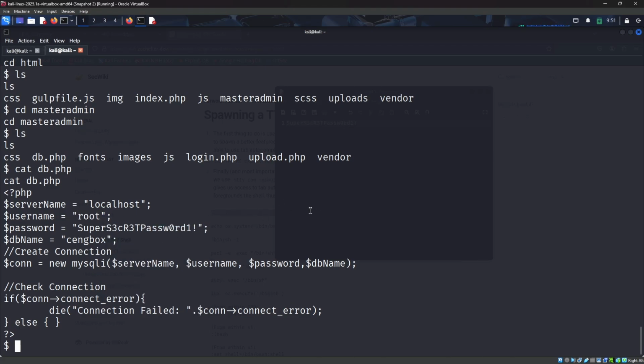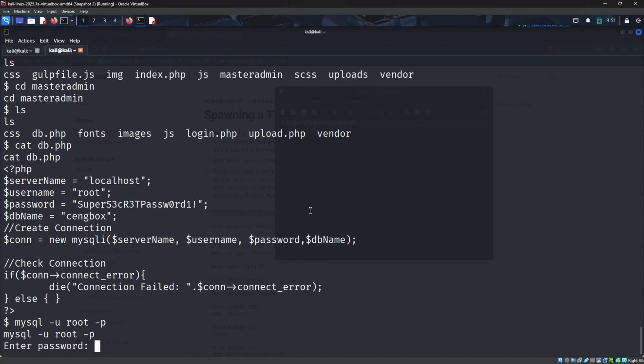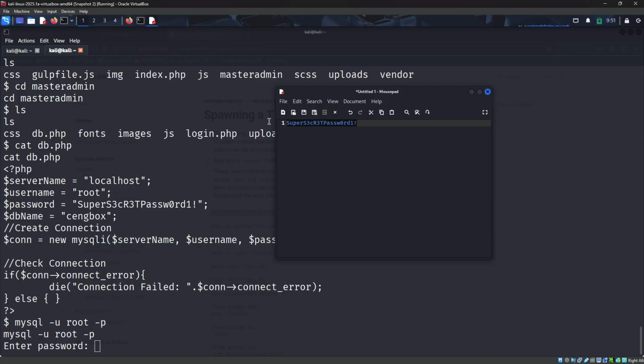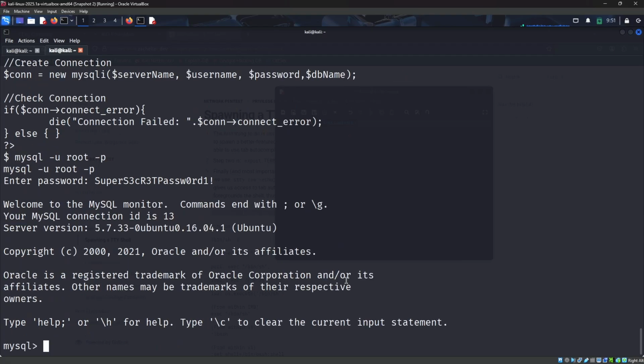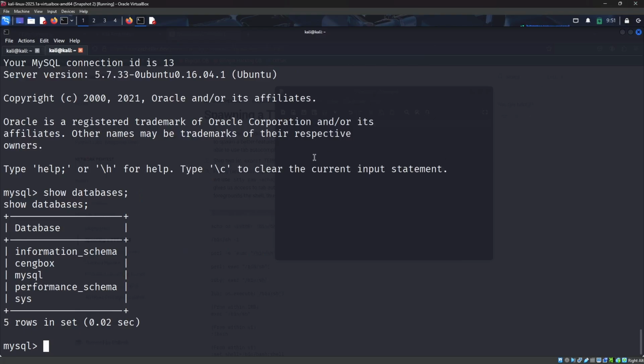So I'm just entering mysql -u for the username, which is root, -p for password. So here we were able to see the enter password option. So I'm just pasting the password here, and I was able to access the MySQL. So when you access MySQL, we can enter show databases. So you just need to learn some MySQL commands to interact with MySQL. So in this video, I'm just demonstrating some basic commands that we can use in this particular CTF. So show databases semicolon, and you were able to see the databases.